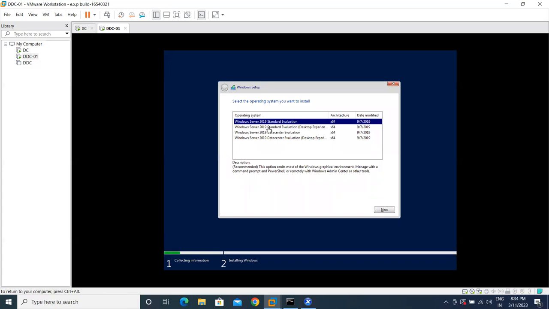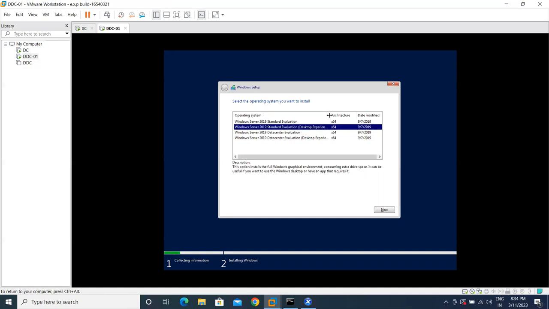From here, we have to select the desktop experience version. Why? Because if I select the core versions, I will get the command line only, and I will not find any graphical user interface. So I would have to perform all the operations with commands only, which I do not want to do. So I am selecting the desktop experience operating system. Click on next.